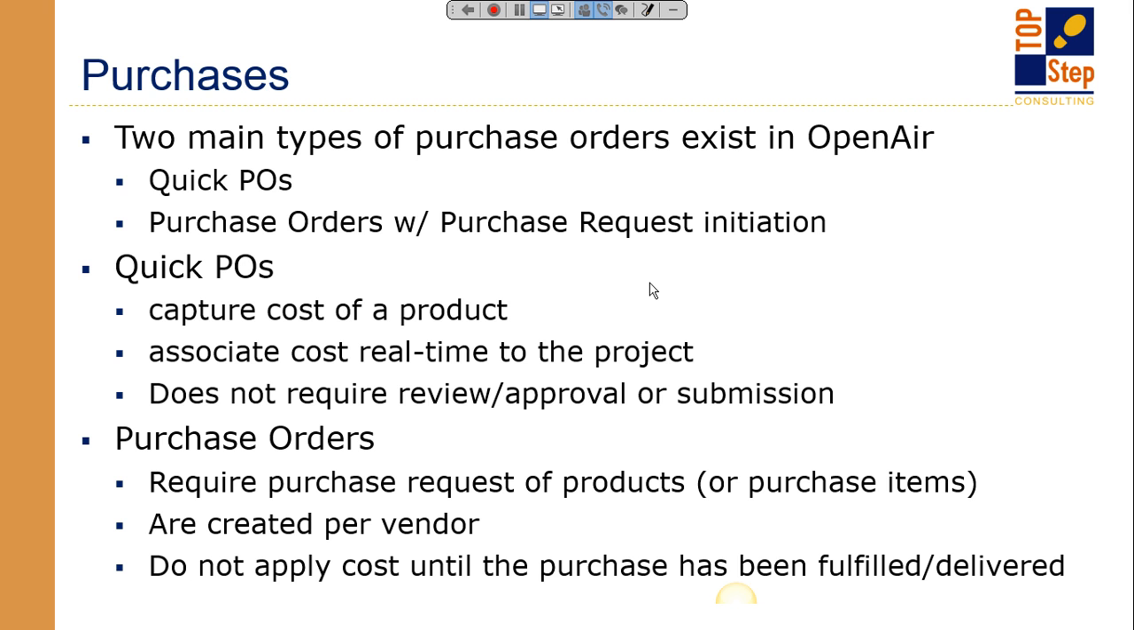Purchases. The purchasing module in OpenAir has been around a while. Most organizations that use this do so because they have non-labor costs and non-travel costs that they need to track against a project, and the purchases module gives you the ability to do that. Now there are two primary ways you can enter costs into the purchasing module. One is called a quick PO. What a quick PO does is it basically says, for this project I bought this product for this amount of money and on this date. And once you save that value, it immediately becomes a cost against the project.